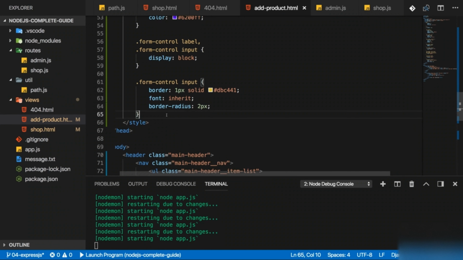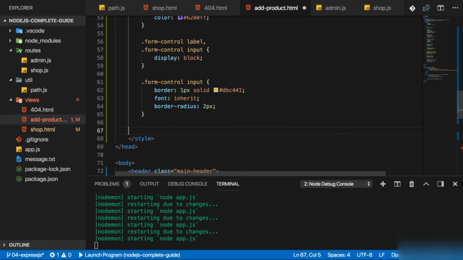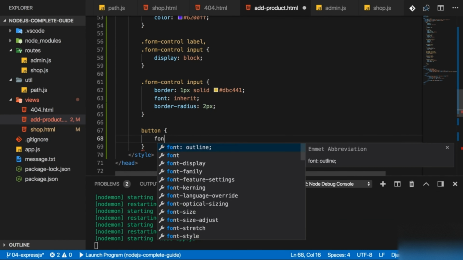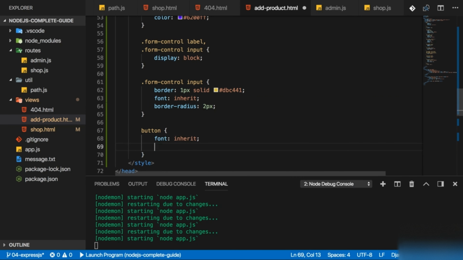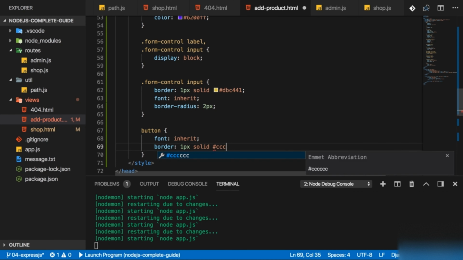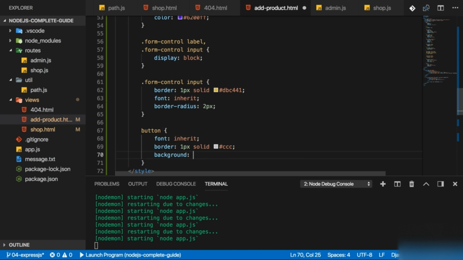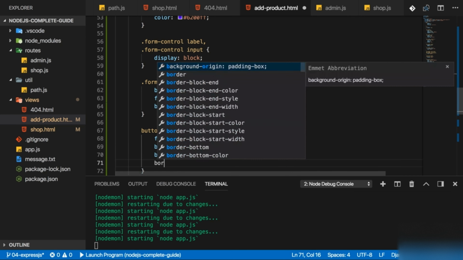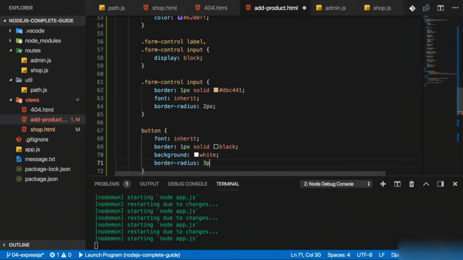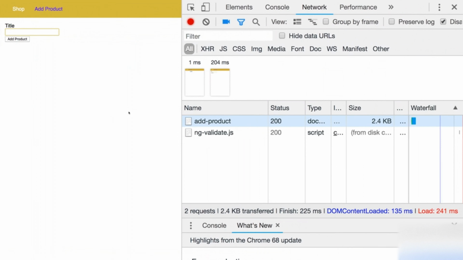Let's now also work on the button. For this, I will set up a generic button style here for now. Inherit the default font. Give it a border of 1 pixel solid and this light gray. A background of white maybe. Let's maybe give it a black border here simply. And a border radius of 3 pixels. Now let's see how that looks like.